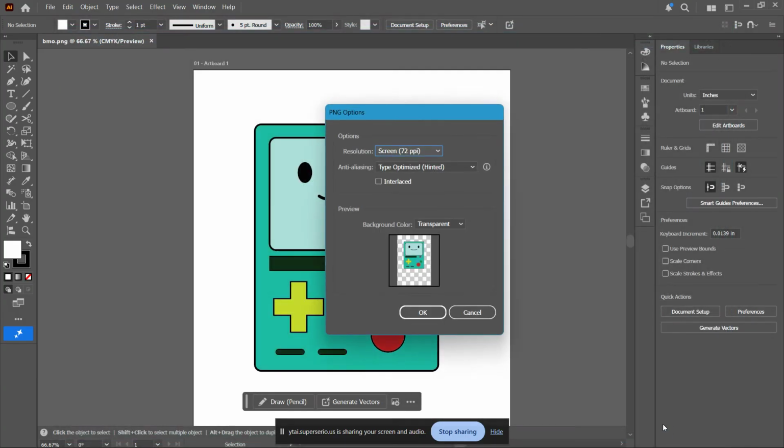Now, another settings window will appear. This is where you control the PNG export settings, and these options are very important for quality. First, you'll see the resolution setting. If you're exporting for web use, such as social media, websites, or online content, choose 72 ppi or 144 ppi, depending on how sharp you need it. For higher quality online graphics, 144 ppi is a safe choice. If you're exporting for print, choose 300 ppi to ensure the image is crisp and professional.